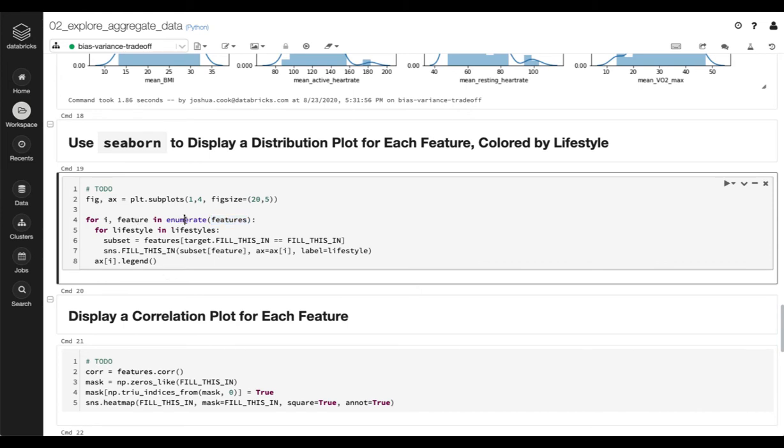So enumerate is a Python function that is going to give us each of the features one at a time in a for loop, and also give us an index associated with each one of those. We're actually going to use that index to tell matplotlib which subplot we want each feature to go on. So ax is going to be references to each of our subplots. The first one goes on the first subplot, second on the second, and so on and so forth.